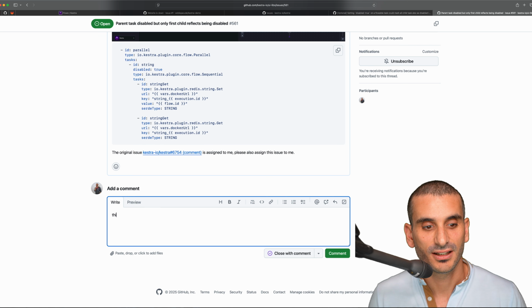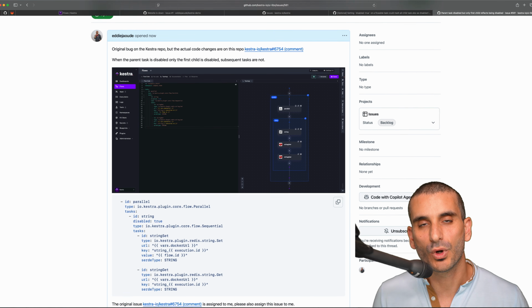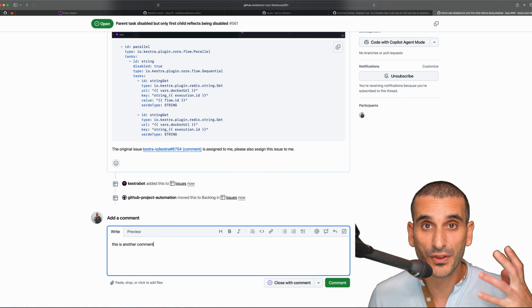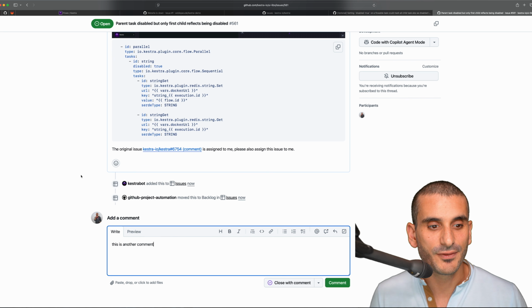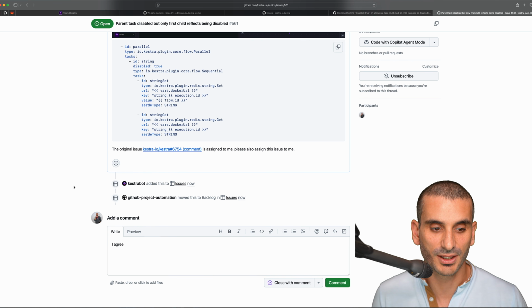Don't say, this is another comment or something, and hit comment, because all the people watching the repo are going to get notified, the maintainers, community members, and you don't want to spam them. So do think of the notifications that you'll be sending. If you agree with something, don't say I agree and that's it, because again it will spam those people. Just give a reaction like a thumbs up.